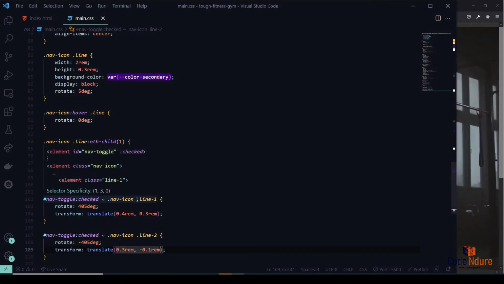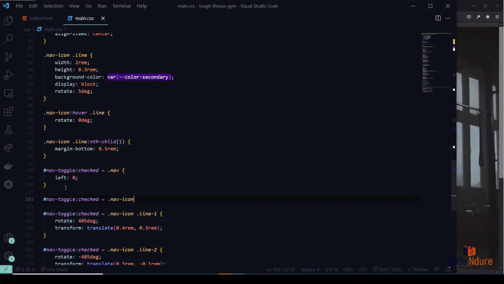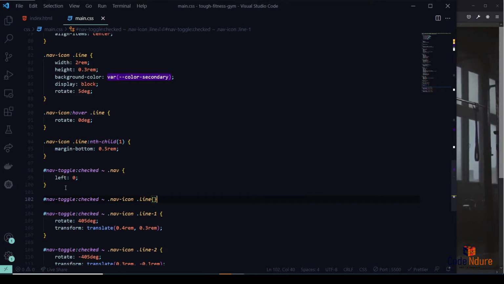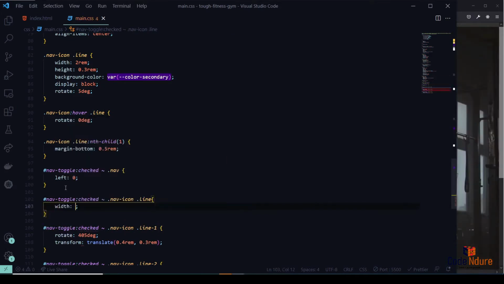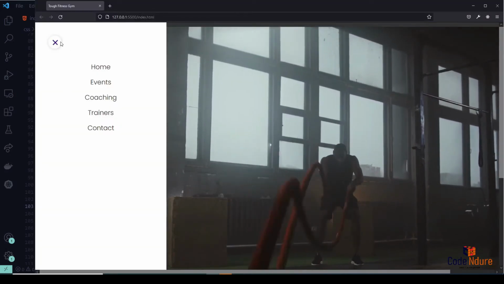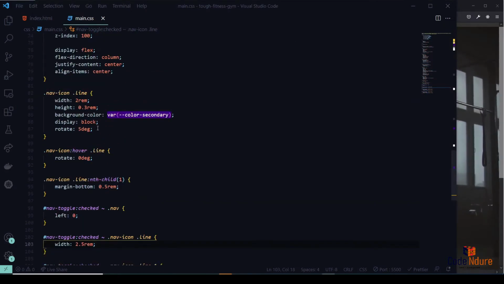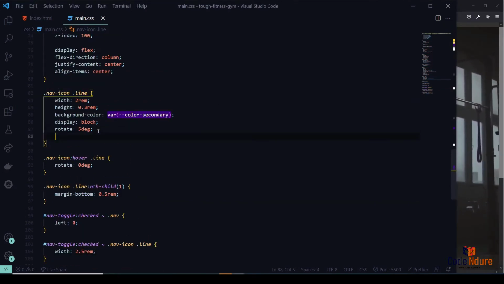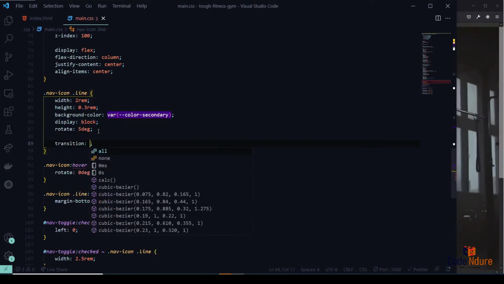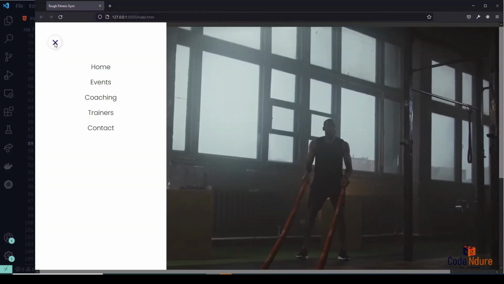We can also increase the width just a little bit on both lines. So let's copy this, paste it above, and target both lines by using the line class and increase the width from 2 rems to 2.5 rems. Let's also add a transition to this so the animation can be a bit smoother. So scroll up here where we selected the line in its normal state and give it a transition of all 0.3 seconds.